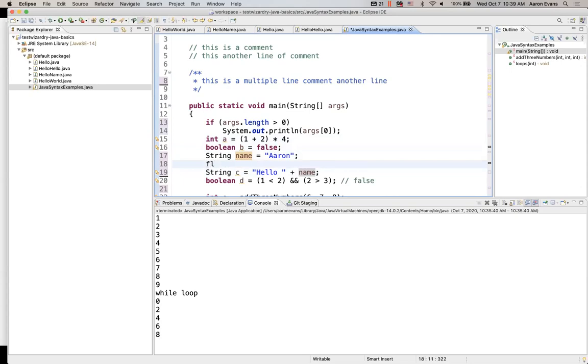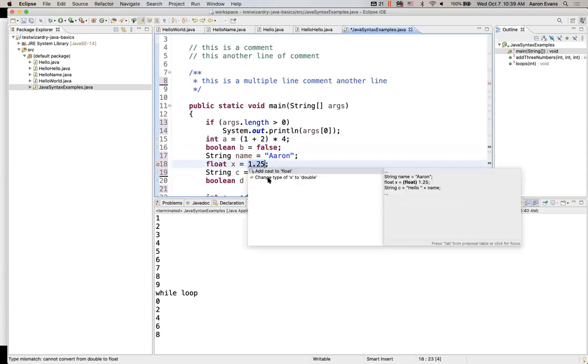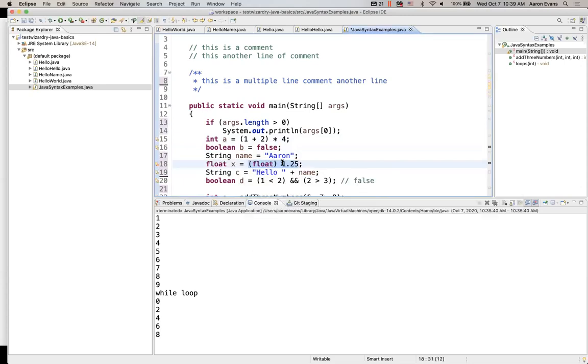That might be 1.25. What's wrong with this one? It says add cast to float. Oh, is it a double by default? Interesting. So it wants you to use doubles and not floats all the time.